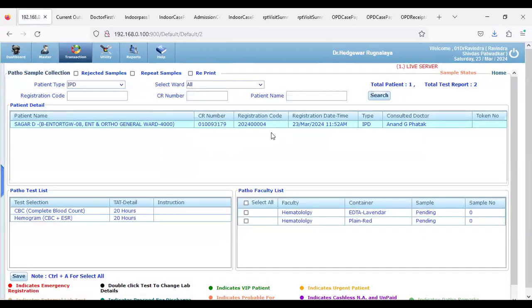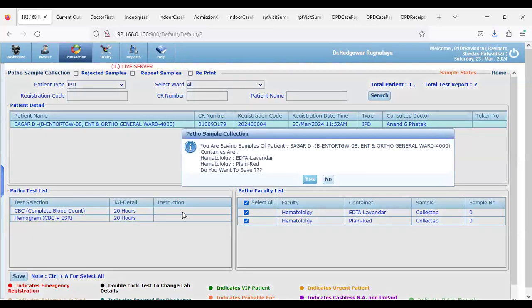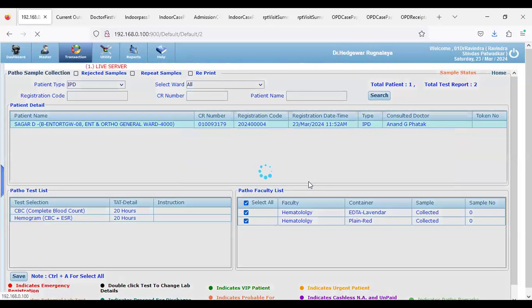Okay, Kiran, explain a bit. Yes, sir. This patient was from IPD. So we have done the CR number registration. Now these tests need to be performed. The TAT is 20 hours. So this will come. Okay, now hemoglobin and CBC. So are you saving this?